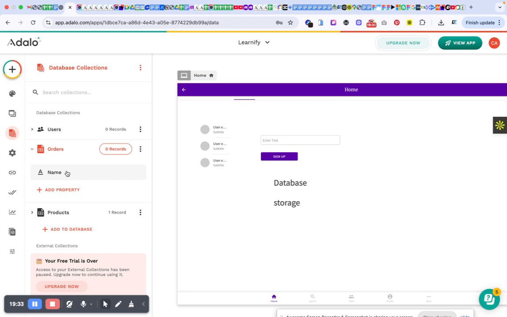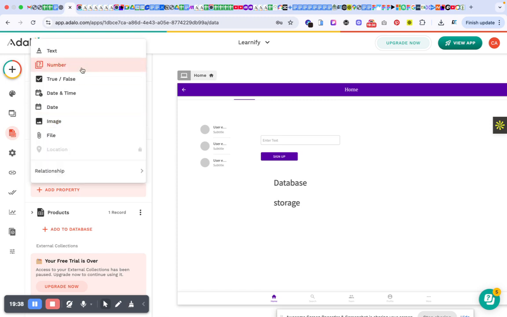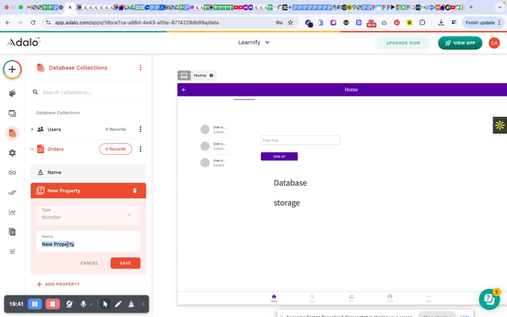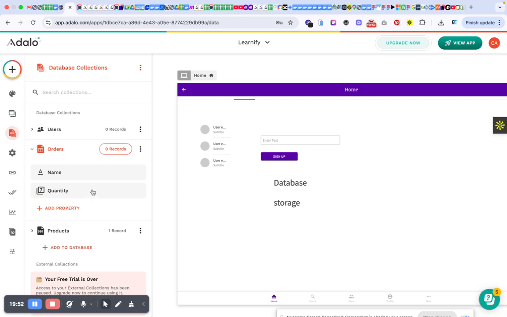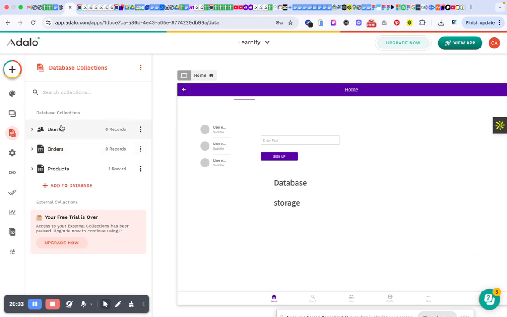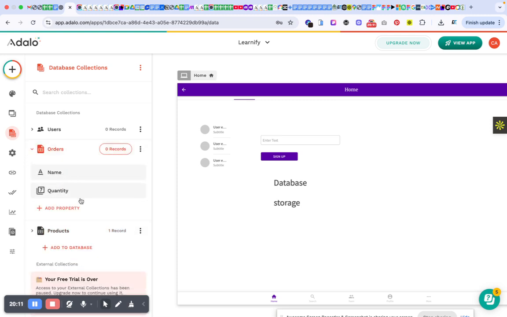The product purchased, then we are going to have quantity as well. So we add a property and call it quantity. You might want to buy a product and buy 2, 3, or 4, as you want. So we call it quantity, the quantity of the product purchased. Now we are going to need who purchased the product, which is a user, and the product that was actually purchased.